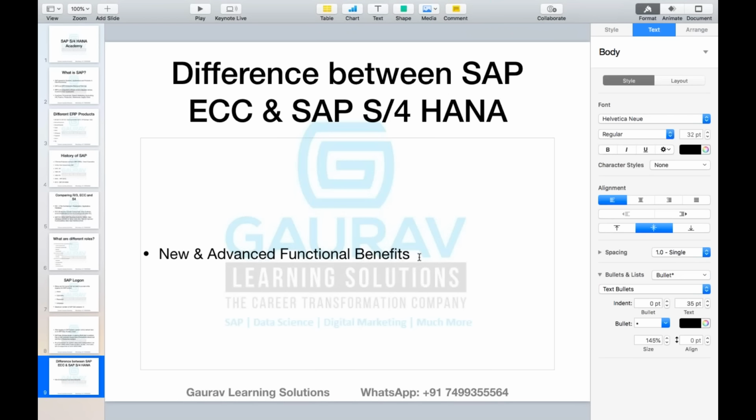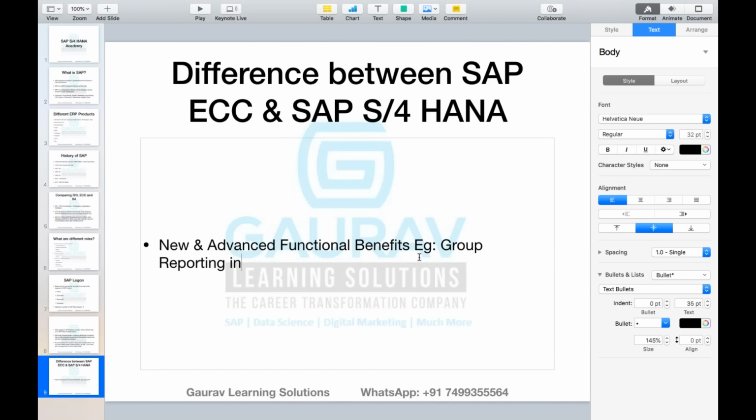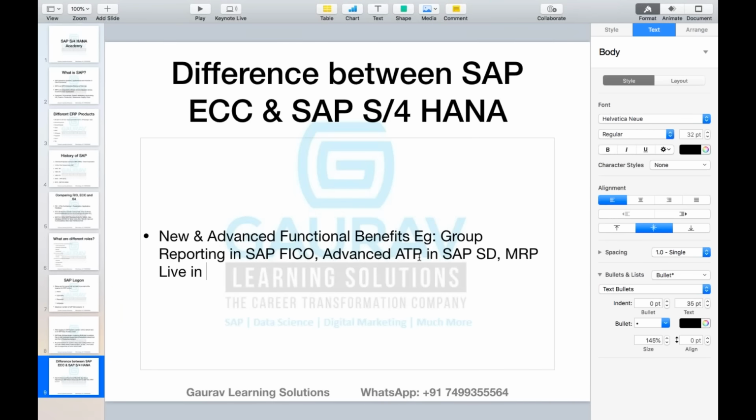So within functional, just for the example's sake, group reporting in SAP FICO, advanced ATP in SAP SD. Similarly, MRP live, just for example, in SAP MM/PP. So these are the advanced features.